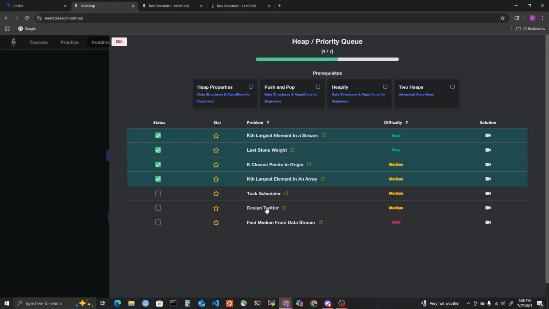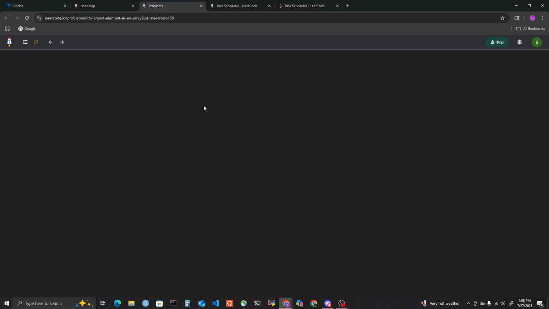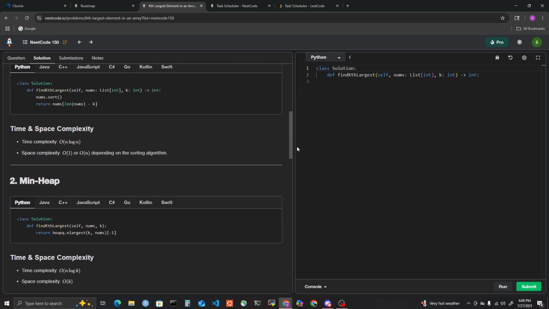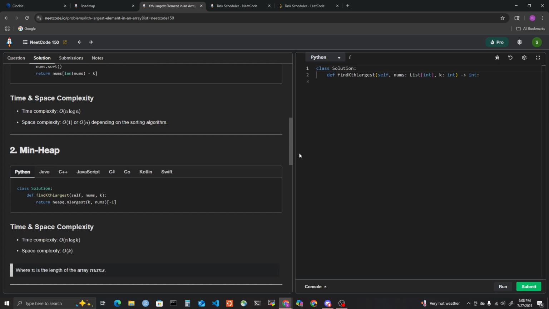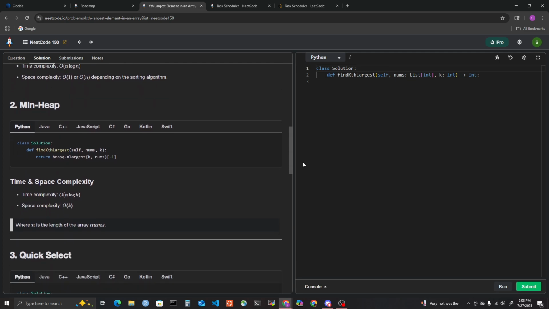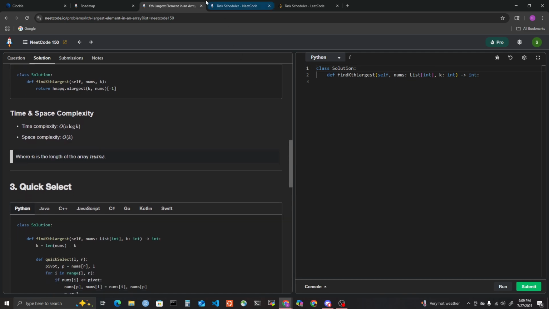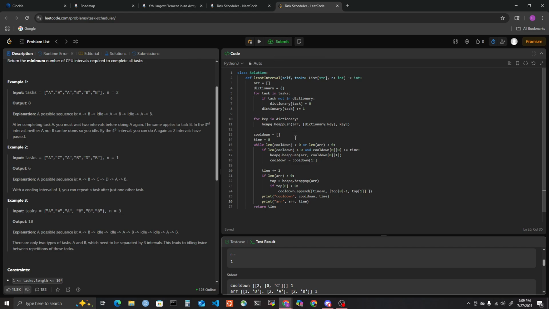No, wait, hold on. So I don't accidentally look at the solution. He has max heap somewhere here, right? Ah, you know what. Okay. This is so dumb. I hate this so much.